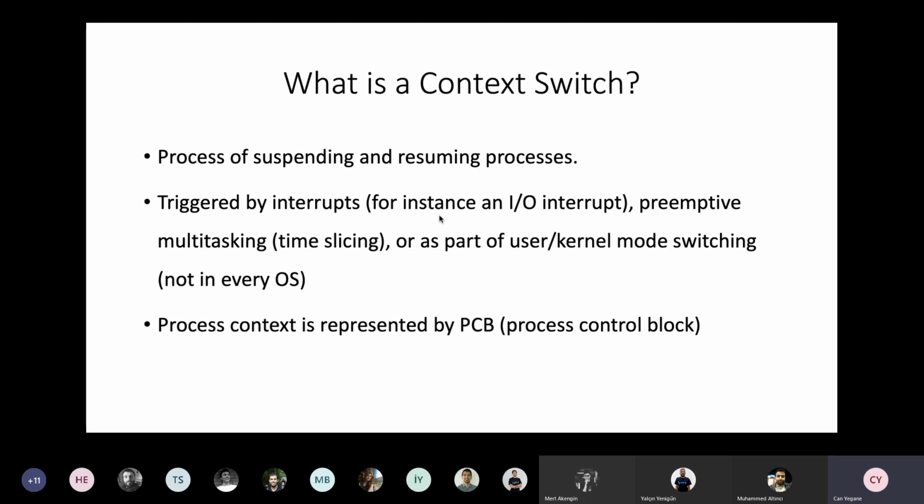Or it can be triggered when there's a user-kernel mode switch in the operating system, which is, again, not needed in every operating system, but because it's a part of a context switch trigger, I included it. Some operating systems do this when switching between user and kernel, but some of them don't. The process context is where we store the process information, and it is represented by a process control block, where we store every variable that we need to actually resume a process.